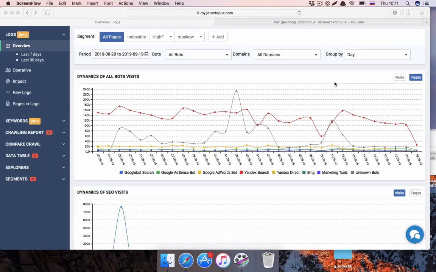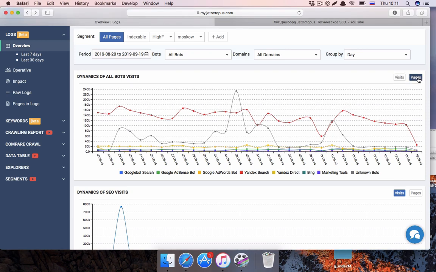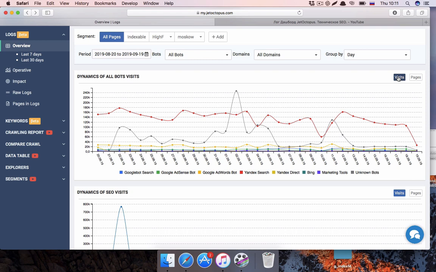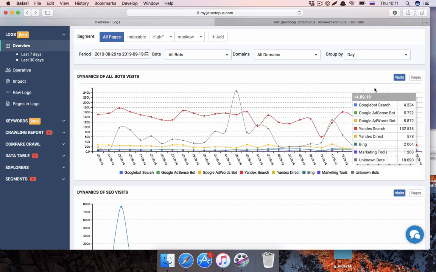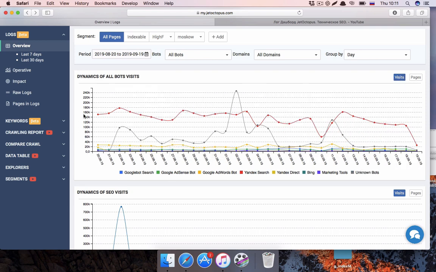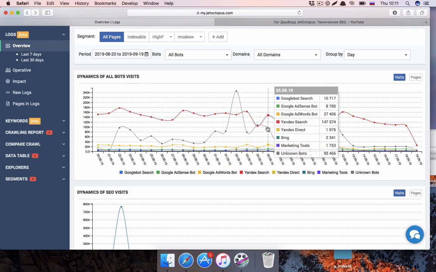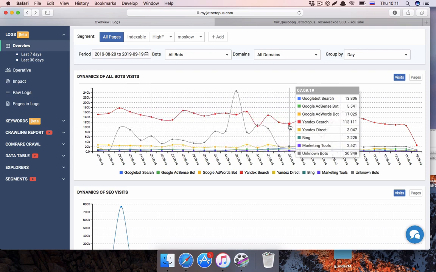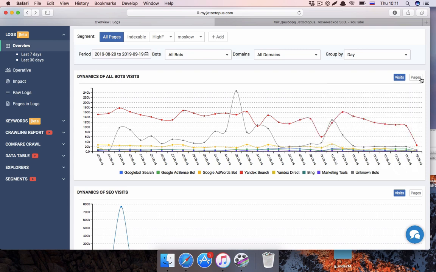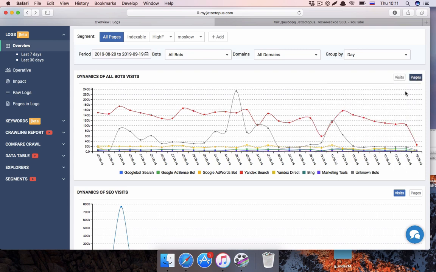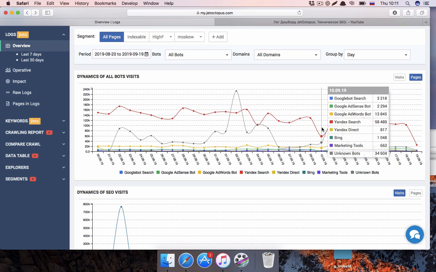I'd like to stress your attention here that you are able to watch this data by different groups. You may see this by visits and by pages. What that means is that when you group the data by visits, you are getting the dynamics of all bots visits, so the number of visits you are getting from different search bots. And when you group the data by pages, you are getting information how many pages are getting visits from these search bots.